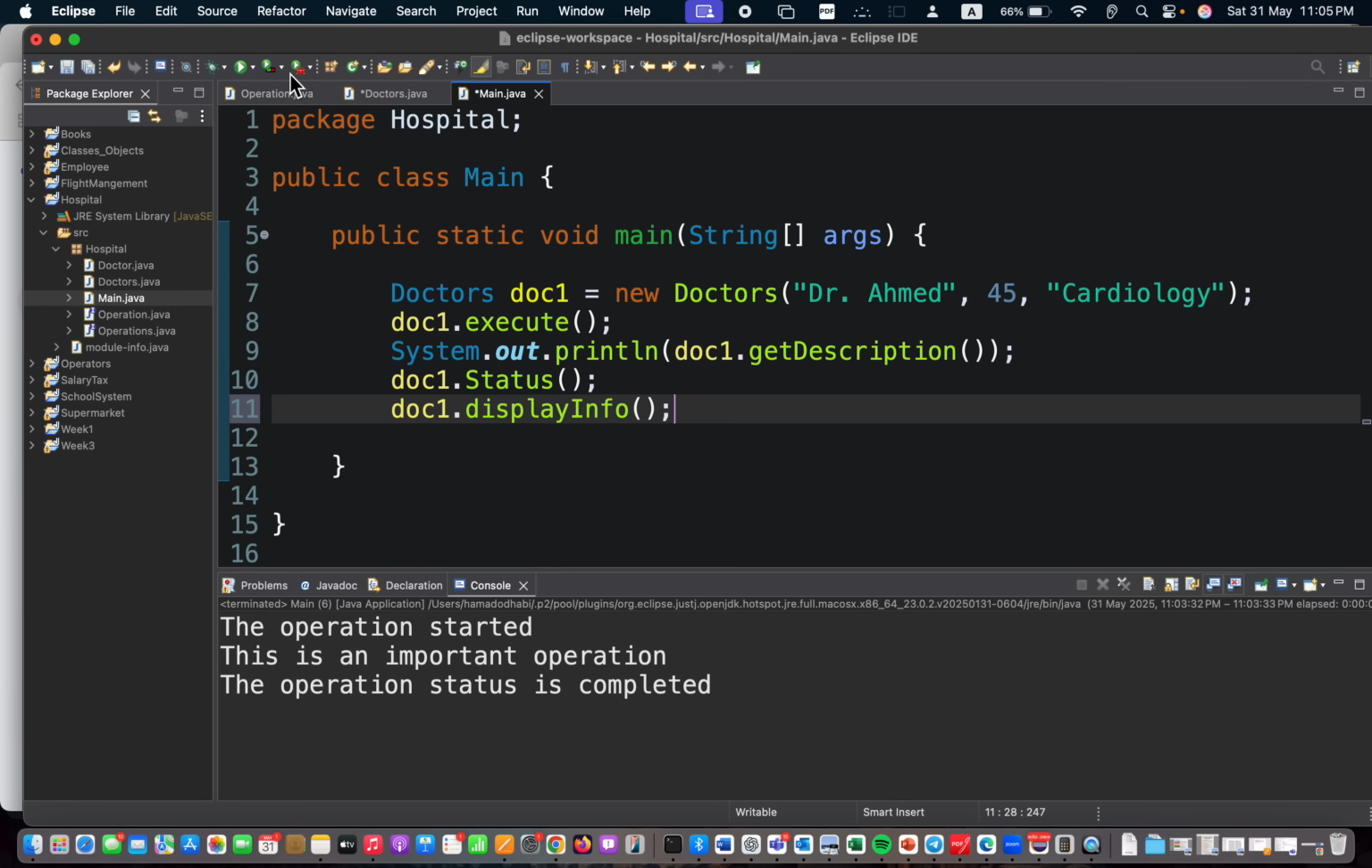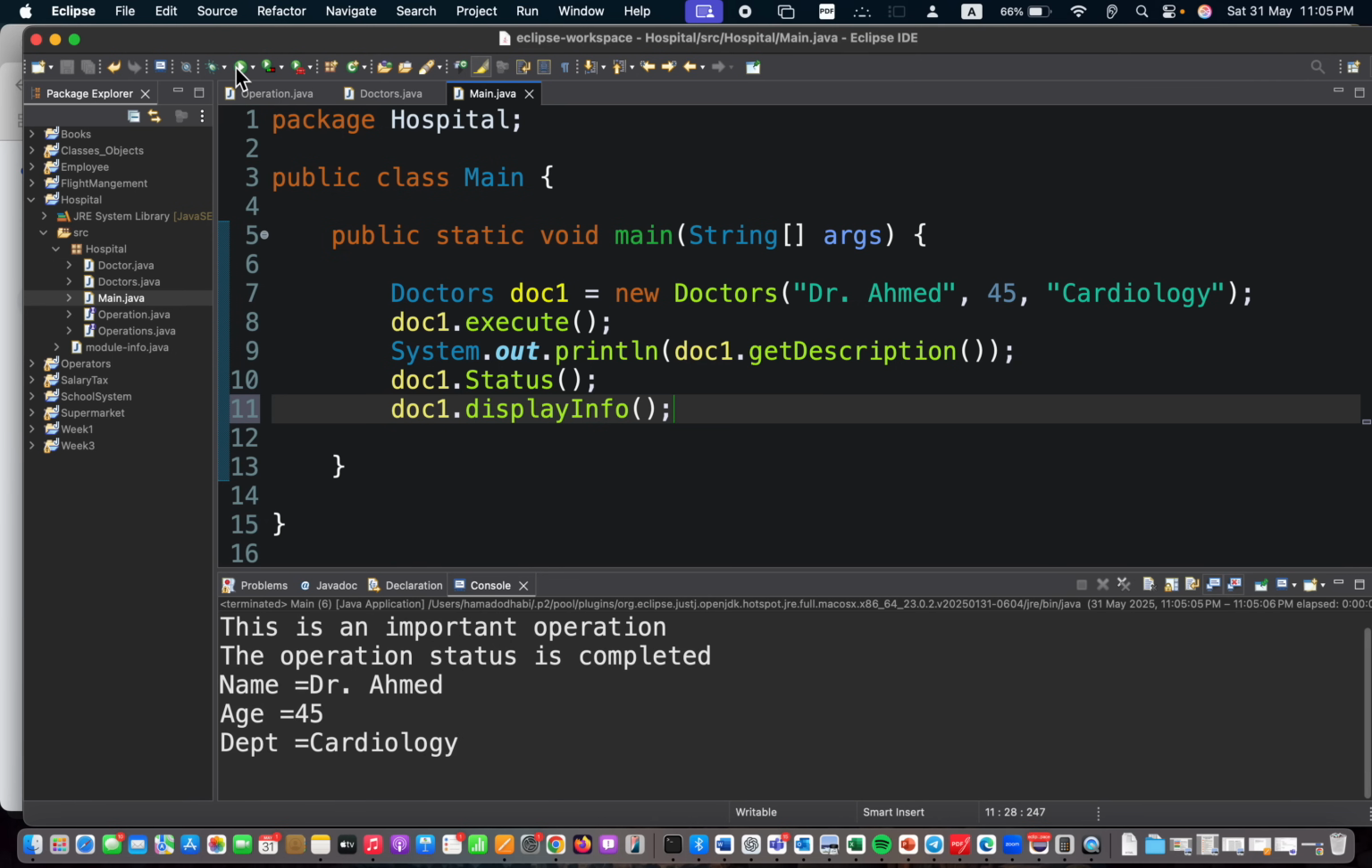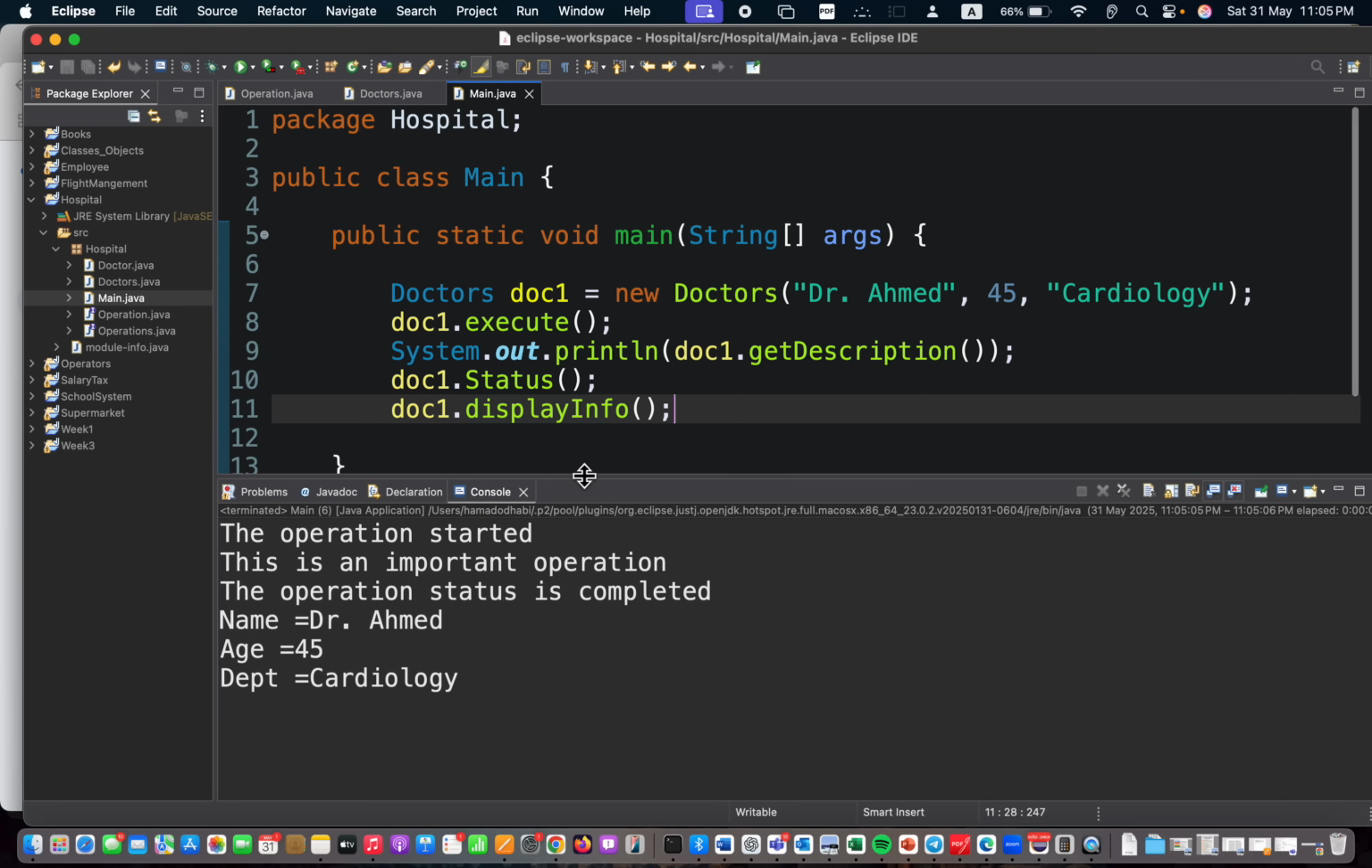Now if we run this, this is what we're getting. Okay. I see the output from your program. It shows that the operation started, then it says this is an important operation, and finally it confirms that the operation status is completed. It also displays the doctor's name, age, and department. Very good. Now, can you summarize what we did with the interface?